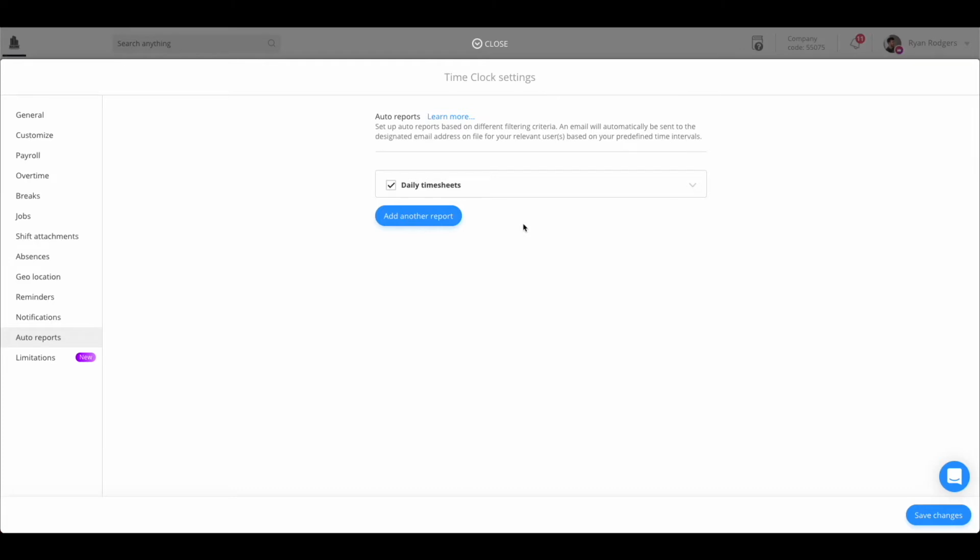For those of you who love automations, you can set up your time clock so that you receive your payroll exports automatically in your inbox. All you need to do is select the report's frequency, when it should be sent, the recipients, and what type of report should be sent.